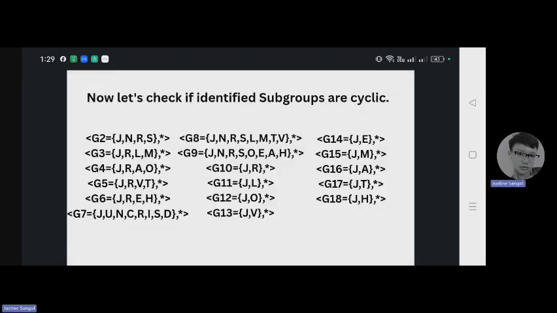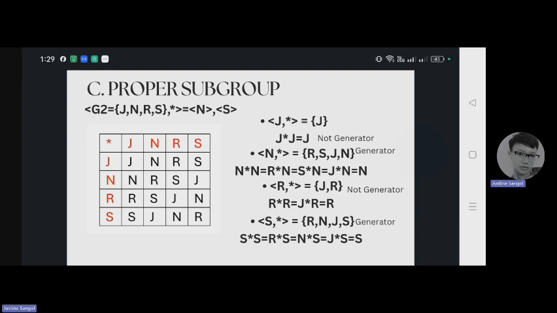So now let's check if the identified subgroups are cyclic. Let's start with subgroup G2. Here is the table, and now let's operate. J star J is equal to J, not a generator. N star N is equal to R. R star N is equal to S. S star N is equal to J. J star N is equal to N. So yes, N is a generator since N can generate all the elements in the set.